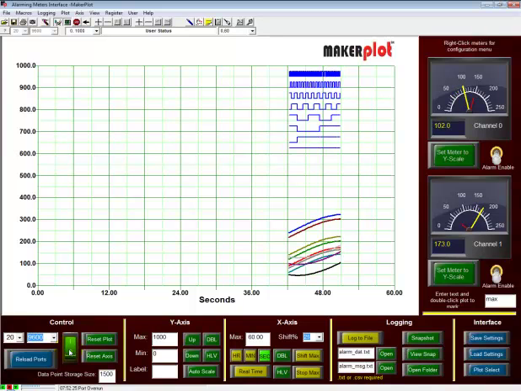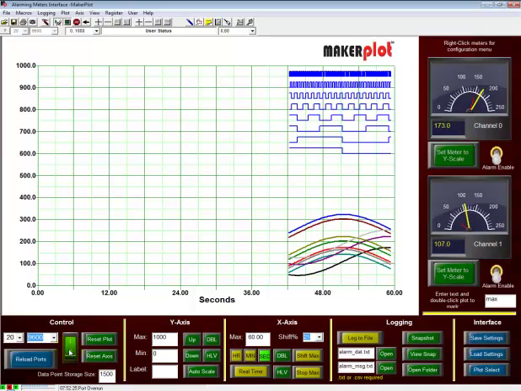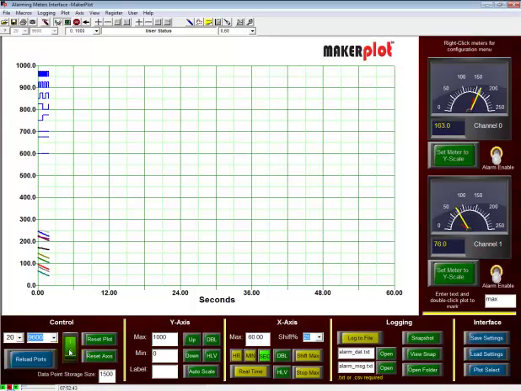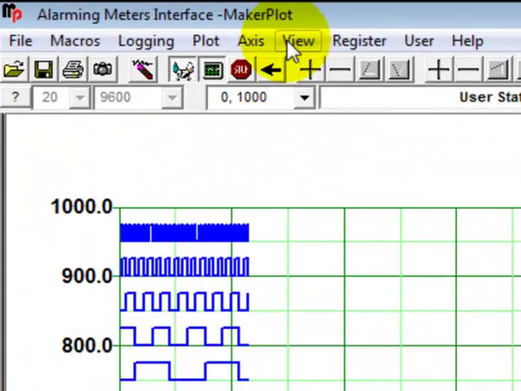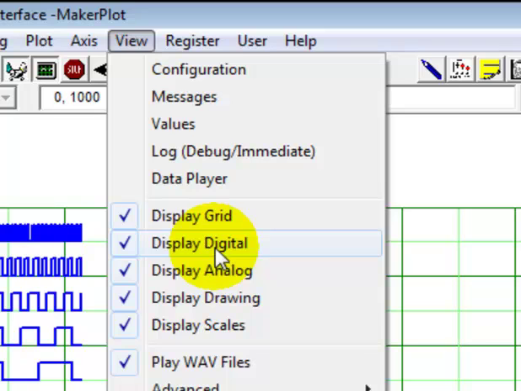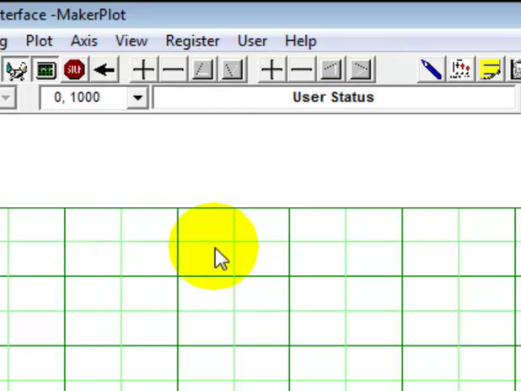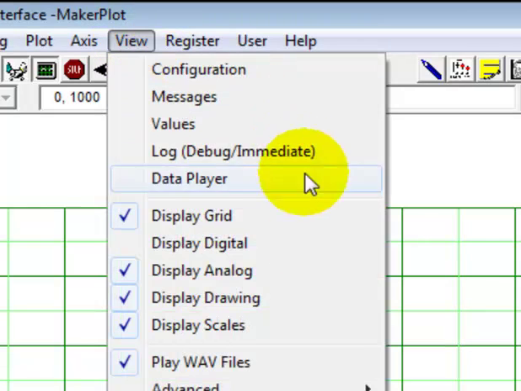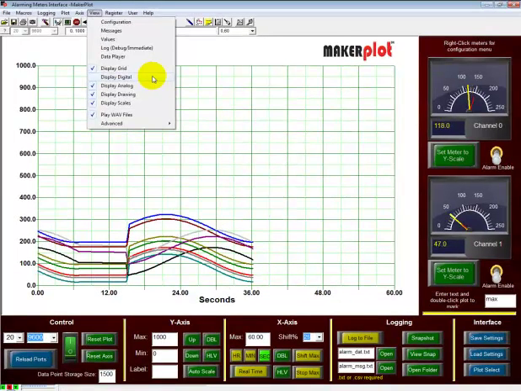Right now, we're plotting 8 channels of digital data and 10 channels of analog sine wave data. But for this interface, we want to just concentrate on the analog signal, so let's get rid of our digital data. Let's come up here to the View menu and come down to Display Digital. And we notice that it's checked, so let's uncheck it. And the digital data is gone. Let's review that. Our digital display check mark is not there anymore, and we're only displaying analog data.